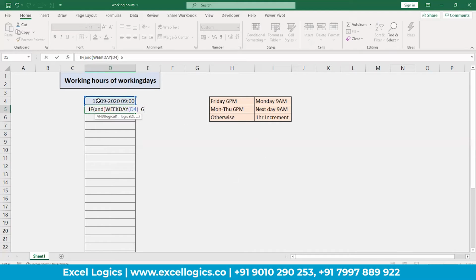Weekday means it gives day number in a week. Like if it is Sunday, this weekday output will be 1. For Monday, weekday output will be 2. For Tuesday, 3. So Friday will be which day in a week? Sunday, Monday, Tuesday, Wednesday, Thursday, Friday. Friday is the 6th day in a week. So if weekday output is equal to 6, means if it is a Friday, and HOUR of this time, the HOUR function extracts only the hour number from this time, equal to 18. The HOUR function takes time in 24 hours format, so I'm giving 18. 6 p.m. means 18, right? So I have given 18.